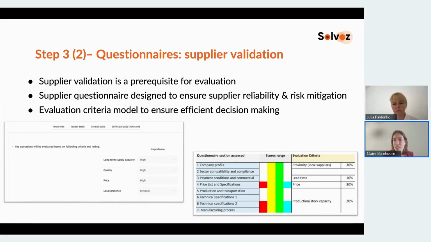So supplier validation is a prerequisite for evaluation. The supplier questionnaires can be designed to ensure the reliability and do risk mitigation for you, and it helps you with efficient decision making. So for example, on the left, you will see the way you've presented how you're gonna evaluate the bids coming in. And on the right, you will see the score. You can add scoring mechanisms, evaluation criteria to those. Again, they're not enforced on it, but it's ability for you to make your own decisions or make best use of the data in the system. Next one.